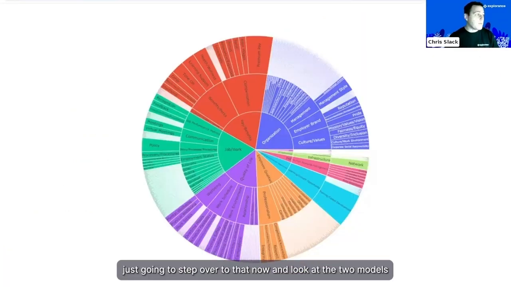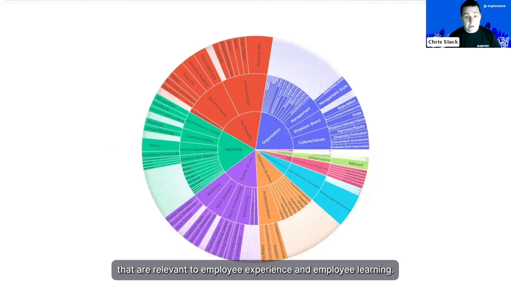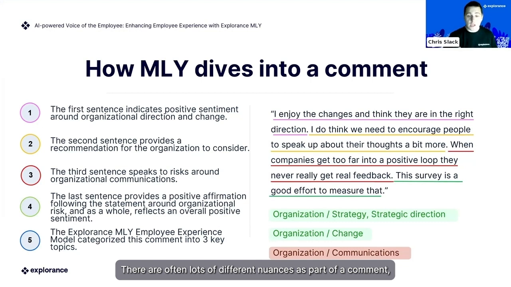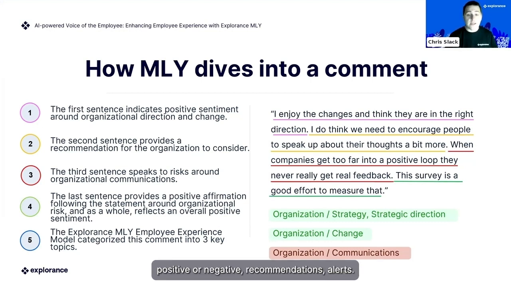So I'm quickly just going to step over to that now and look at the 2 models that are relevant to employee experience and employee learning. How does MLY then dive into an individual comment that you provided? There are often lots of different nuances as part of a comment, positive and negative, recommendations, alerts.